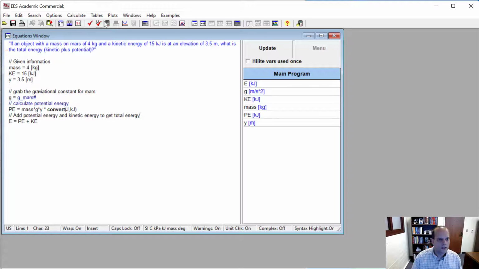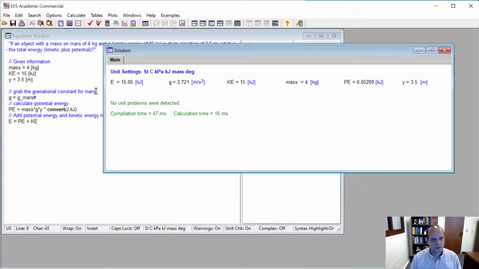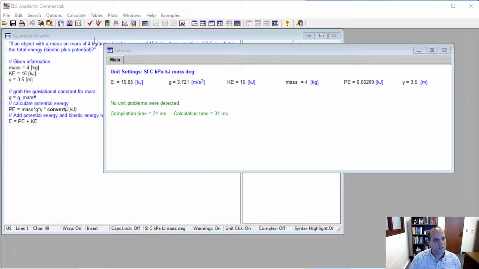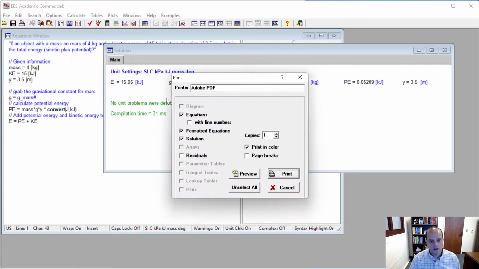Okay, and then when I hit the calculate button, those are all comments, and so they turn blue within the equations window. And I've got my solutions here. I've got no unit problems. I'm ready to go. So if I come up here to the print icon, then you'll see I have a number of options available to me. I got my equations, the solution that's just going to print those windows as I see them. And then there's this other one, formatted equation.